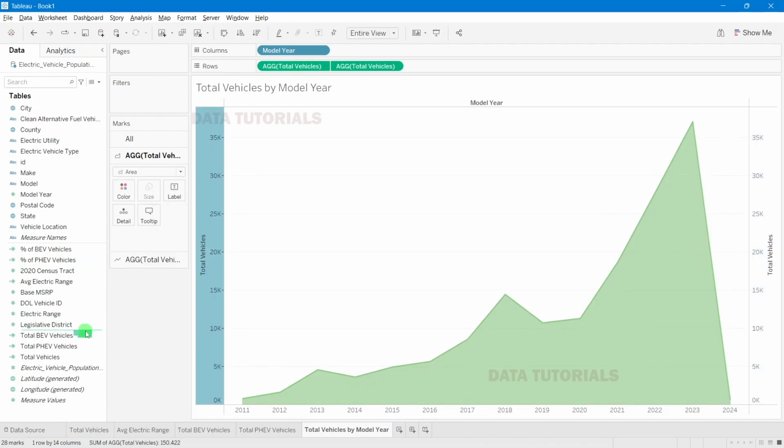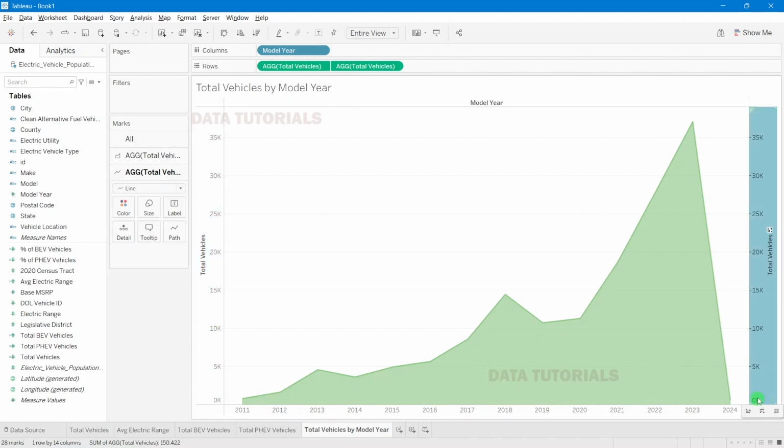Why do we do this? Synchronizing is important so that whatever axis labels are there starting from 0, then the range is 5k, then 10k, the same should be present over here, right? If it is not present over here, then there is no meaning of showing dual axis charts. Getting it? And now we will hide this.